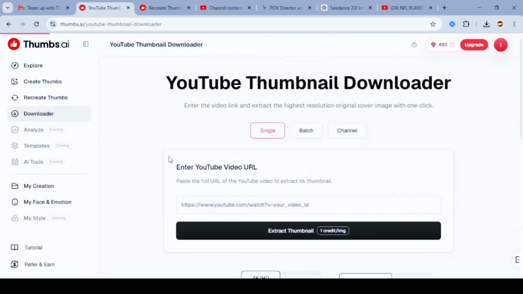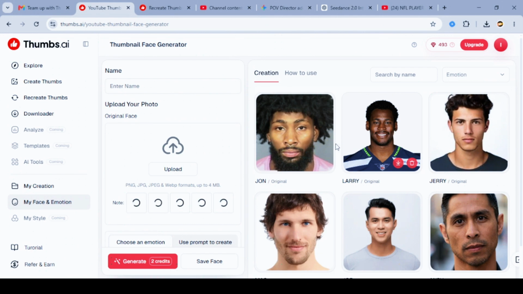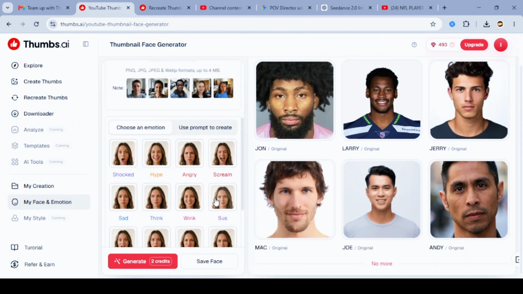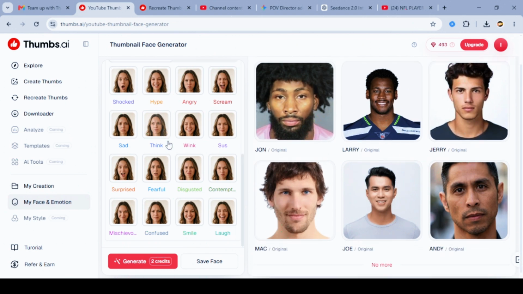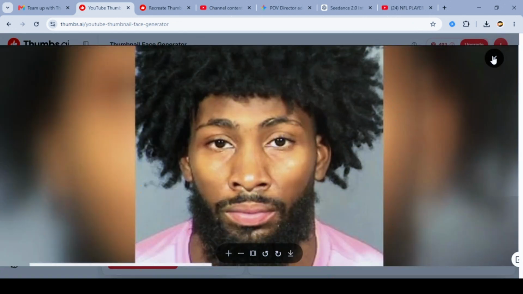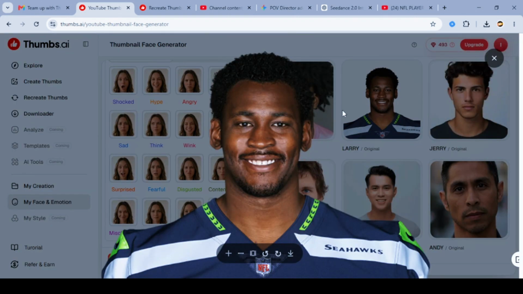Let's see the face and emotion section. Okay, these are the faces and emotions. You can add your face also. These are the faces I uploaded to use. You can change their emotion. Let me use this man who is laughing.